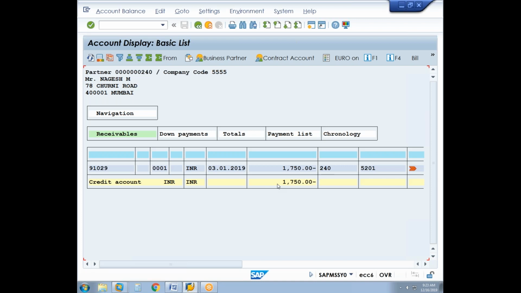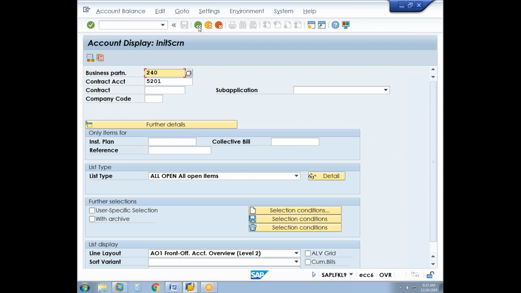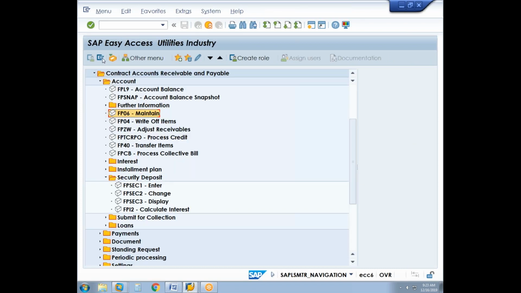Or if the move out happens, you don't have to release this amount. Suppose we had a situation where the move out will happen. When the move out happens, the security deposit will automatically be adjusted with the due amounts. If anything is still pending, that amount can be paid to the contract account as the balance amount. So this is how it will happen. These are the processes related to security deposit.